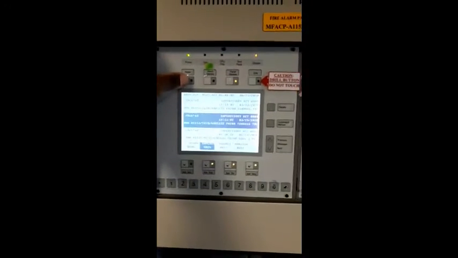Reset the panel. Okay, you reset the panel. Already reset now. Then you go to, let's go and generate from the system. So you have two things we need to generate. We need to generate print and history.